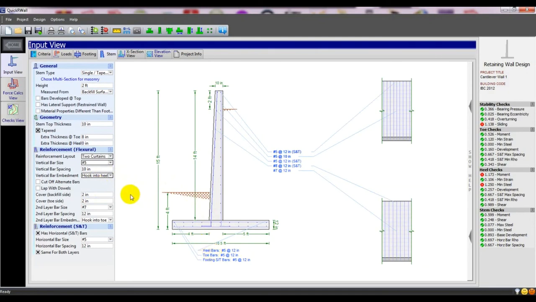After that, there are many things you can change: the first layer bar spacing, the second layer bar spacing, the second layer bar size. You can also decrease to number 5 bar, it's also okay. Then the horizontal bars: if you do not provide horizontal bars, it's also okay, but we'll provide horizontal bars for more stability. Here you can decrease the bar size, the same for both layers.